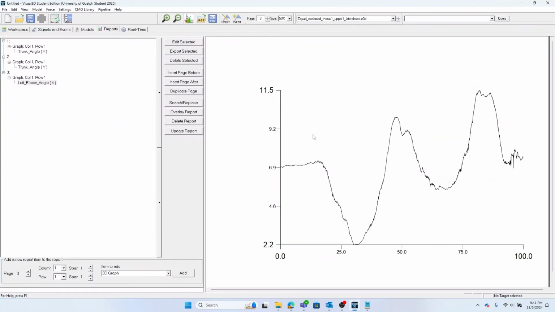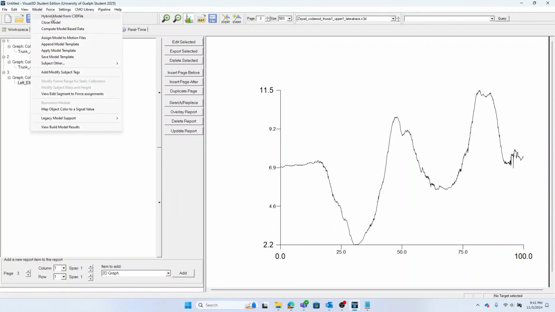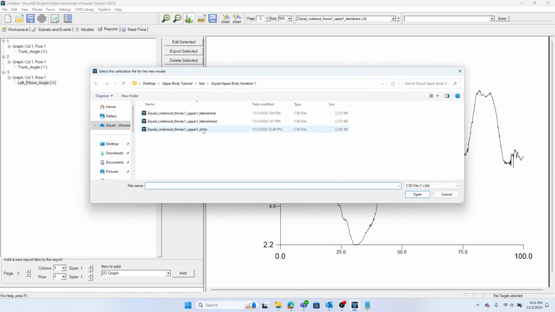So this brings me to the end of the tutorial. Just a very quick recap. Here what we've done is we first loaded the dynamic trials by going to the folder icon here and loading only the dynamic trials. Okay. Next we went to model, we went to hybrid model from C3D file, and we loaded the static model. Okay.